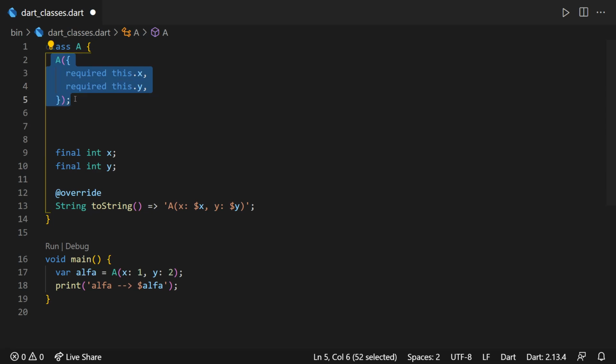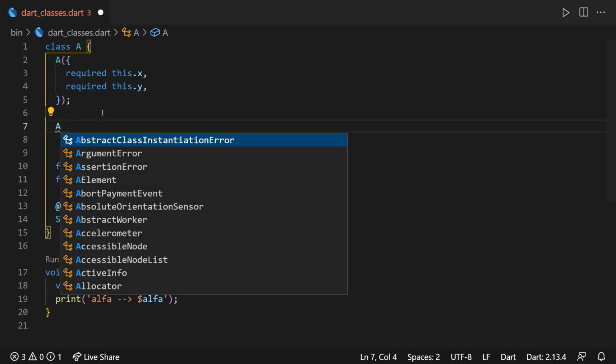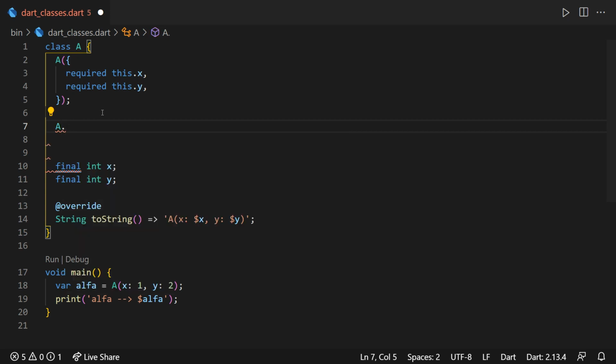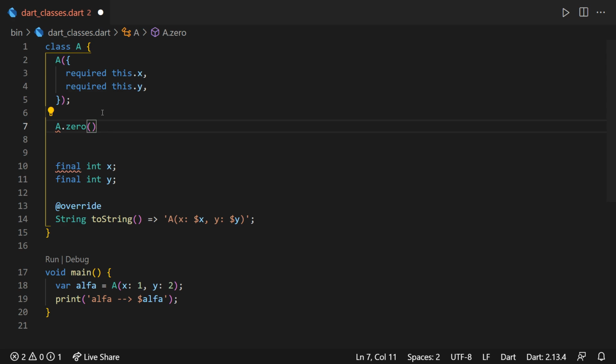We have our own standard constructor in which we're initializing the fields to specific values. But say we want a constructor that can directly initialize them to 0. All you have to do is to get the name of our class and postfix it with a dot plus the name of your specialized constructor.